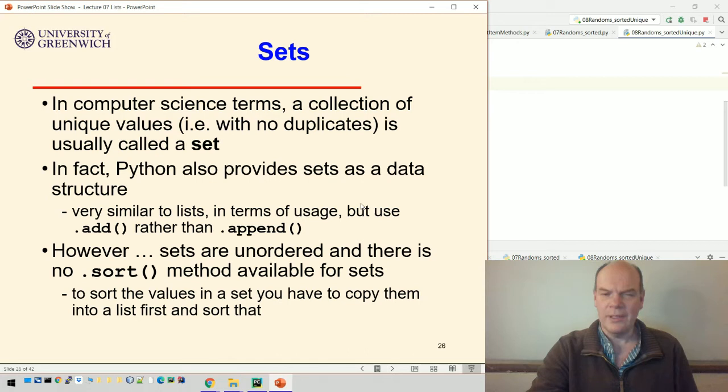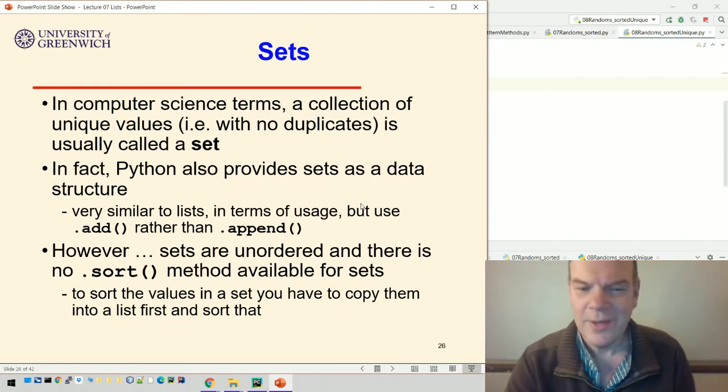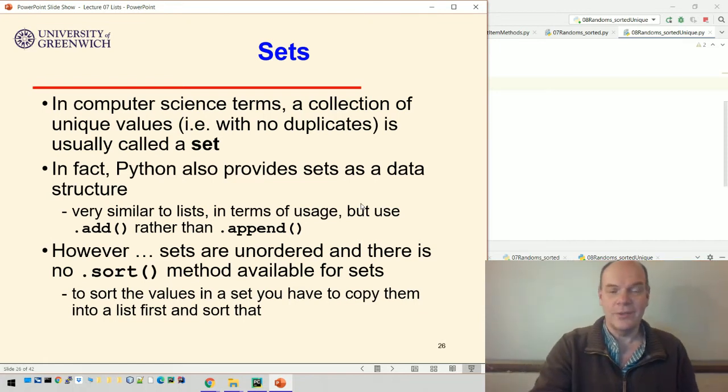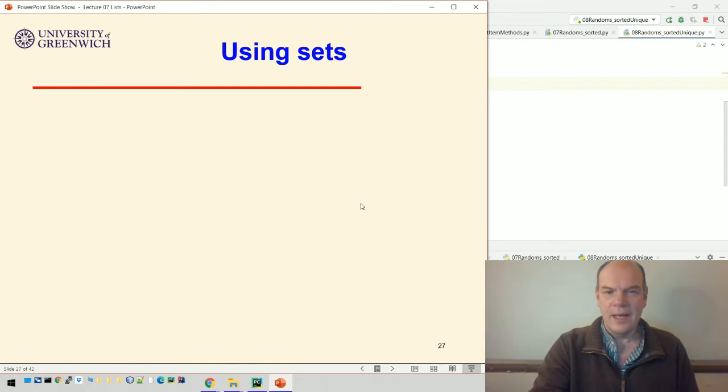And they're unordered. Okay, so there's no sort method. You can't sort a set in Python. To do that, you have to copy them into a list first and sort that. So there's a W3 Schools page about them here. Take a look at that. How do we use sets?